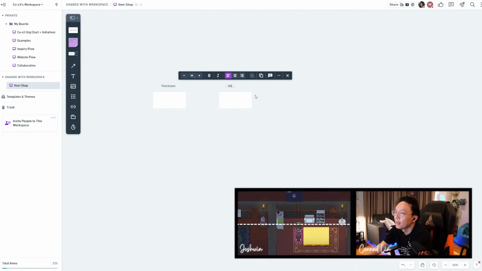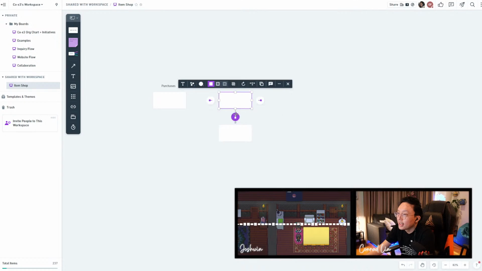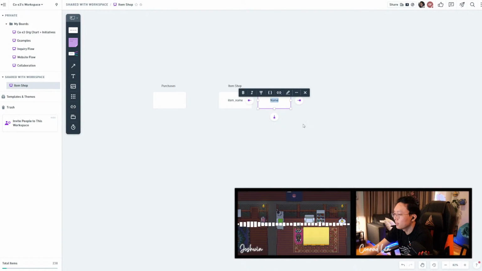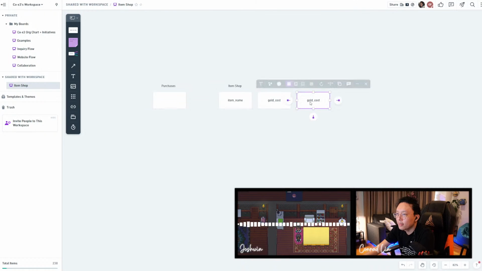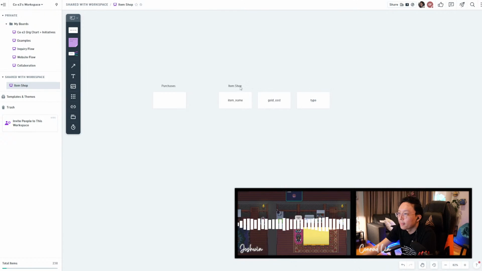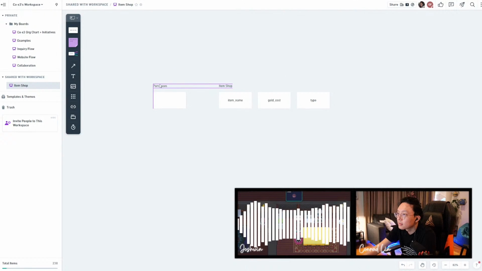And what I had thought about was the item shop. Let's talk about the properties in this. We're going to save the item name, so let's do it in proper casing, Item Name. And then we're going to save the gold cost, for example, right? Yep. And then type, I guess. You mean like a usage type? Yes, correct.